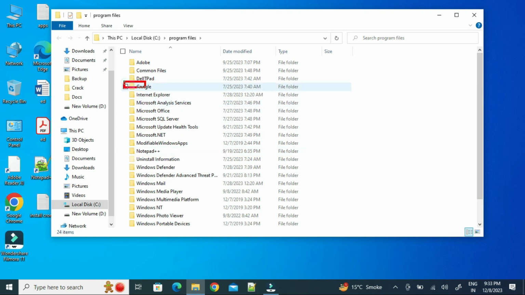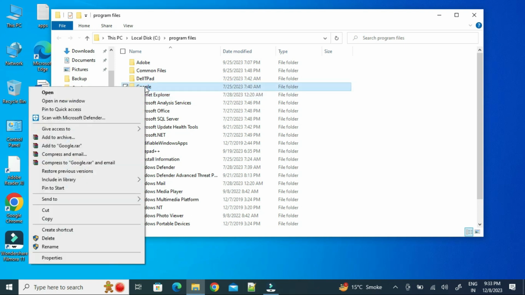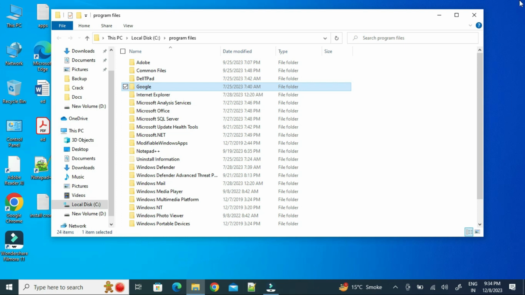Now click on the Google folder, right click it and delete this folder. Now close this window.